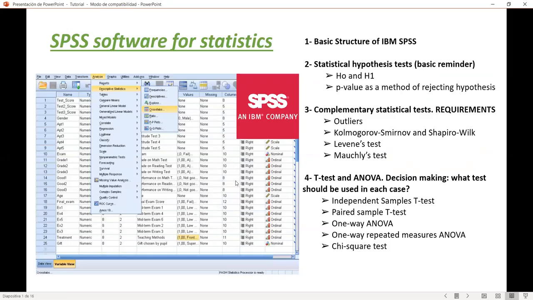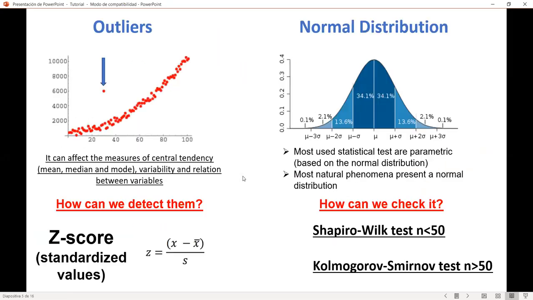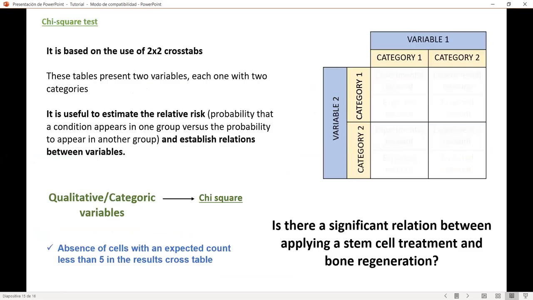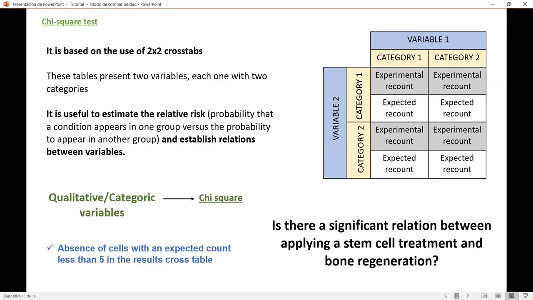The only requirement that we have to meet is the absence of cells with an expected count less than 5 in the final results cross table. And in this case, we are going to use a problem where the question is if we have a significant relation between applying a stem cell treatment and bone regeneration.